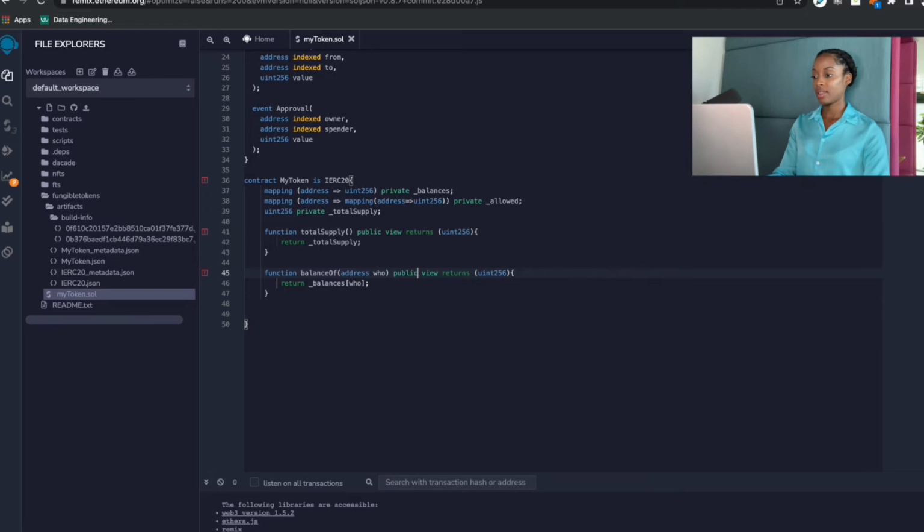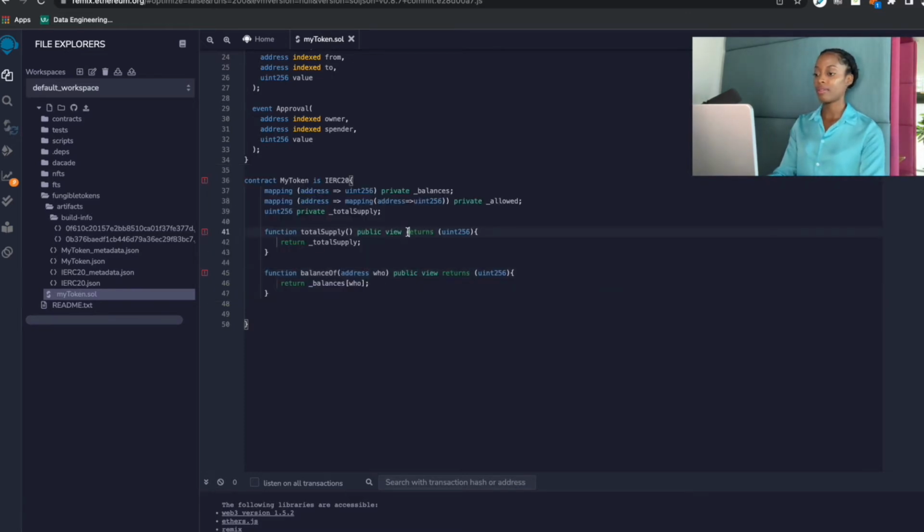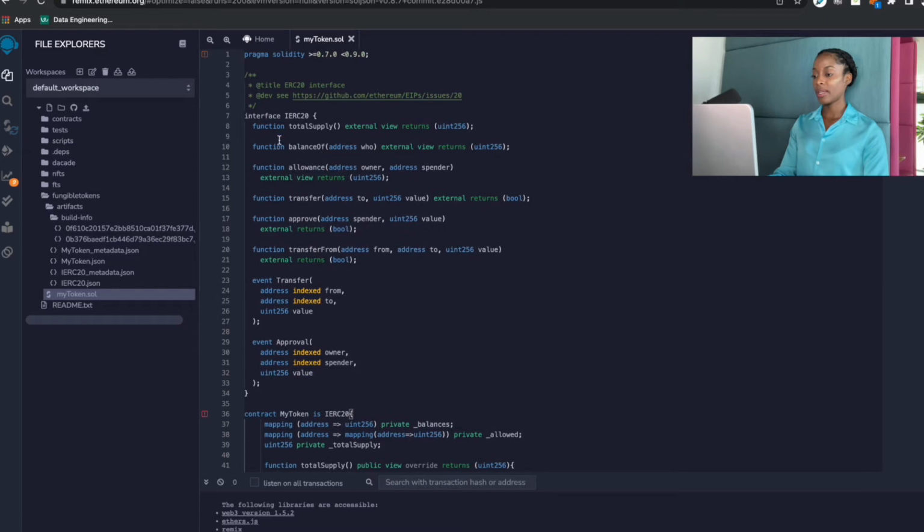All right. Our function is missing the override specifier. So I'm just going to say override. And then here as well. Perfect. All right, the next method is allowance. So we would just like to know for this particular person and for this spender, how much allowance did we get? Like, can I spend all of the tokens? Can I spend just some?